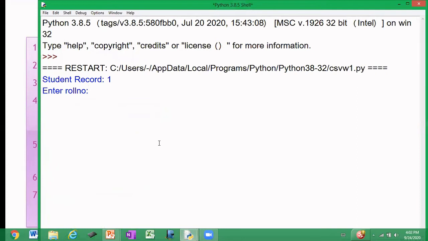It asks for the input. So your roll number is 11. Name is Sharada. The marks is 89.